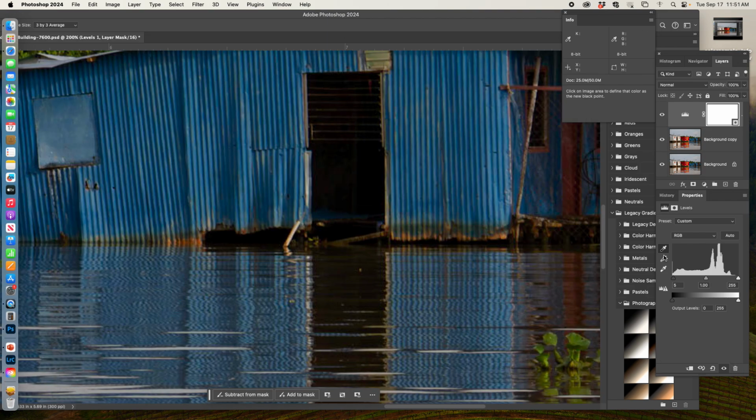So the first number is what it was before the slash. The second number is what it is now. I like to say what it was, what it is. What it was, what it is. So 99 was what it was. Now that I've pulled that slider over in my info palette to 5, now it's up at 100. So now it's that absolute black.